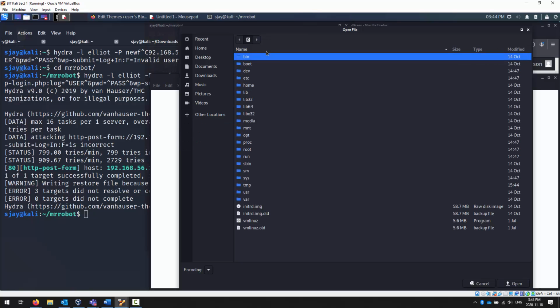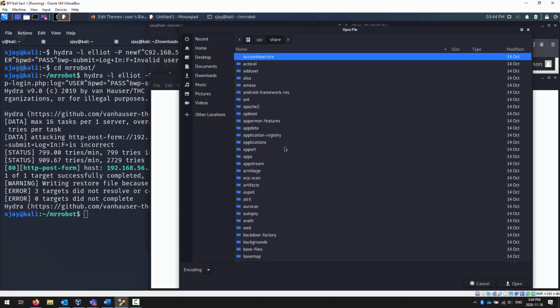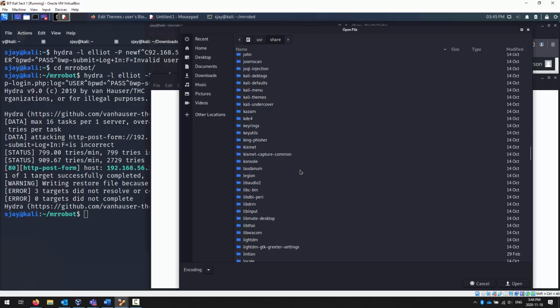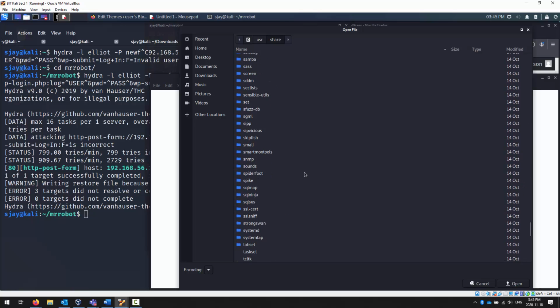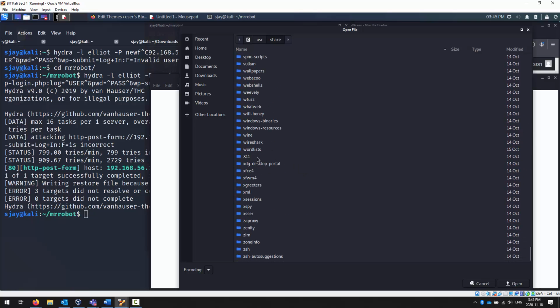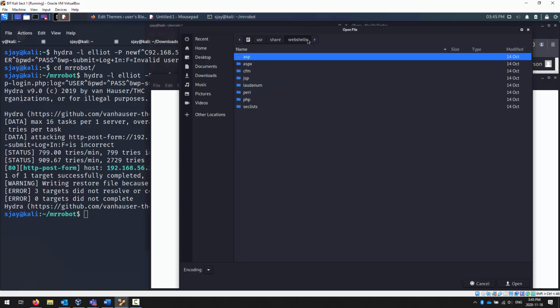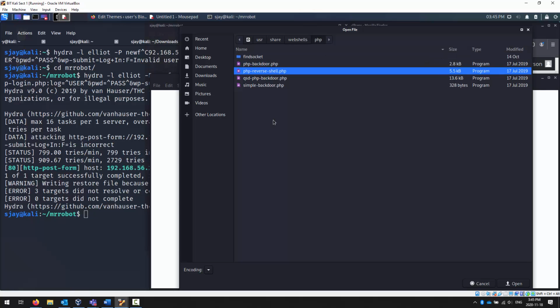So go to the root, and remember it was usr, share, down to the W's, webshells, there it is there. Or you can just try typing it somewhere. We want to go to the PHP, and we already used the php-reverse-shell.php. That one worked well for us. I think that's the one I recommend that you use again. So let's just take a look at that.